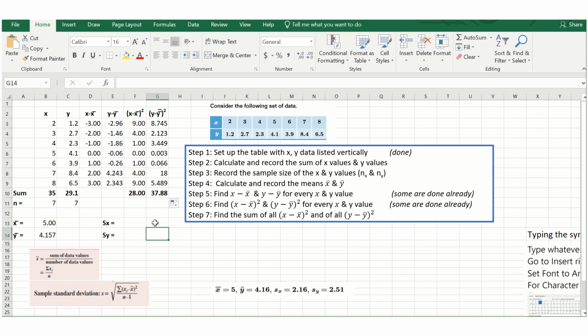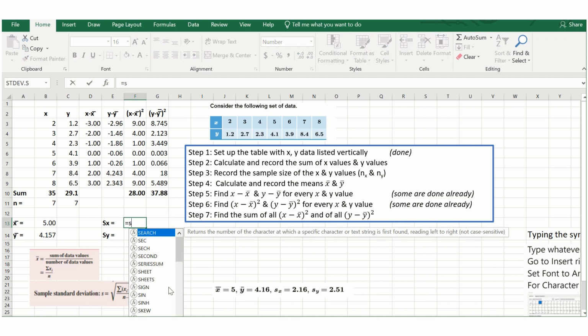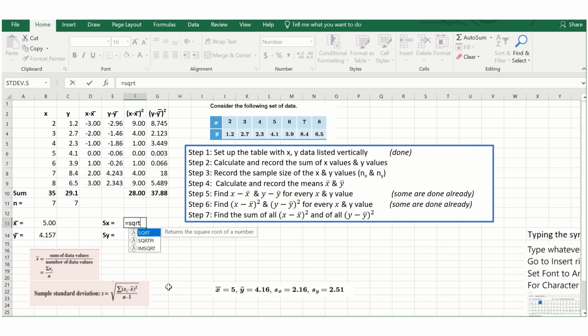Now, for your standard deviation calculation, you need to put this formula in. So it equals the square root, SQRT, open brackets, we want the sum, we're doing a sample standard deviation for x, so we want this sum divided by n minus 1. You could either type in 6, because n minus 1 equals 6, or you put in brackets 7 minus 1. You might want to do that if you've got a heap of data and you don't want to be bothered counting it.